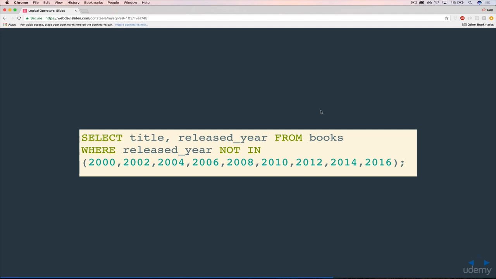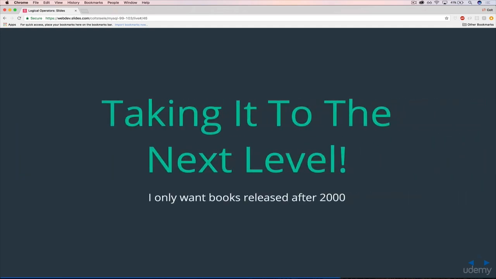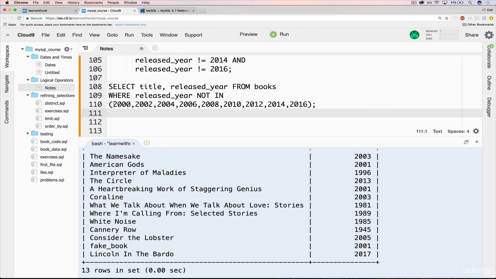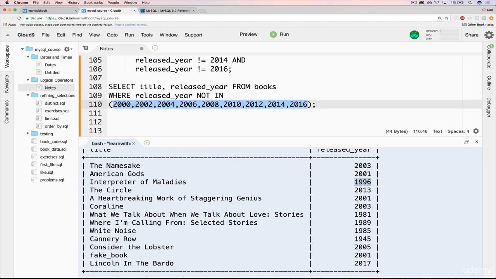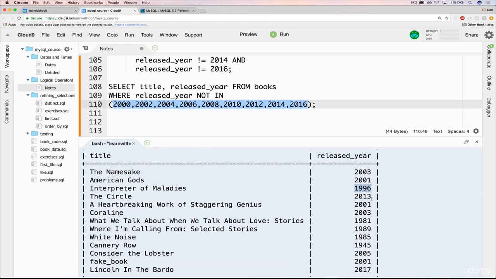Now, some of you might be thinking, well, this still seems really silly. There's a couple things that we can change. One is that I only want books released after 2000. So right now, I'm basically saying I don't want any even years in the 2000s, but we're still getting even years, like 96. Is there any others? I guess it's just 96.